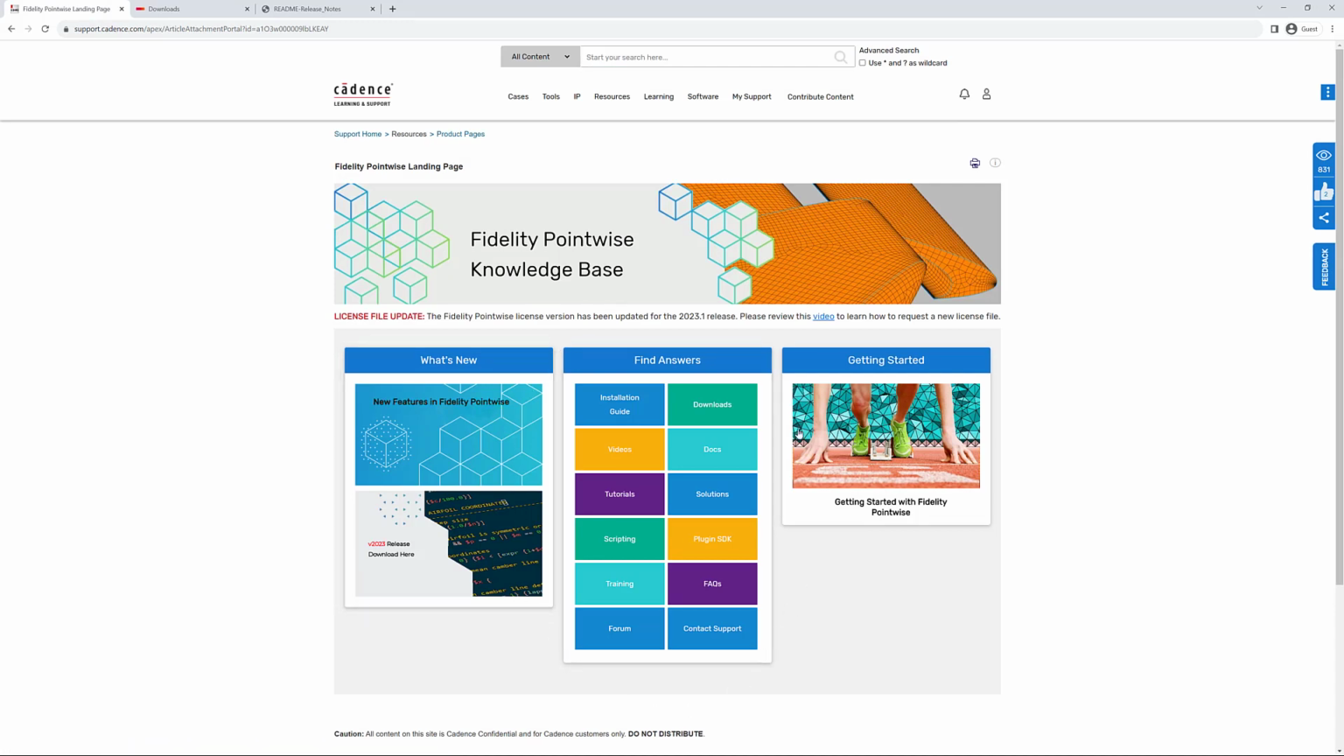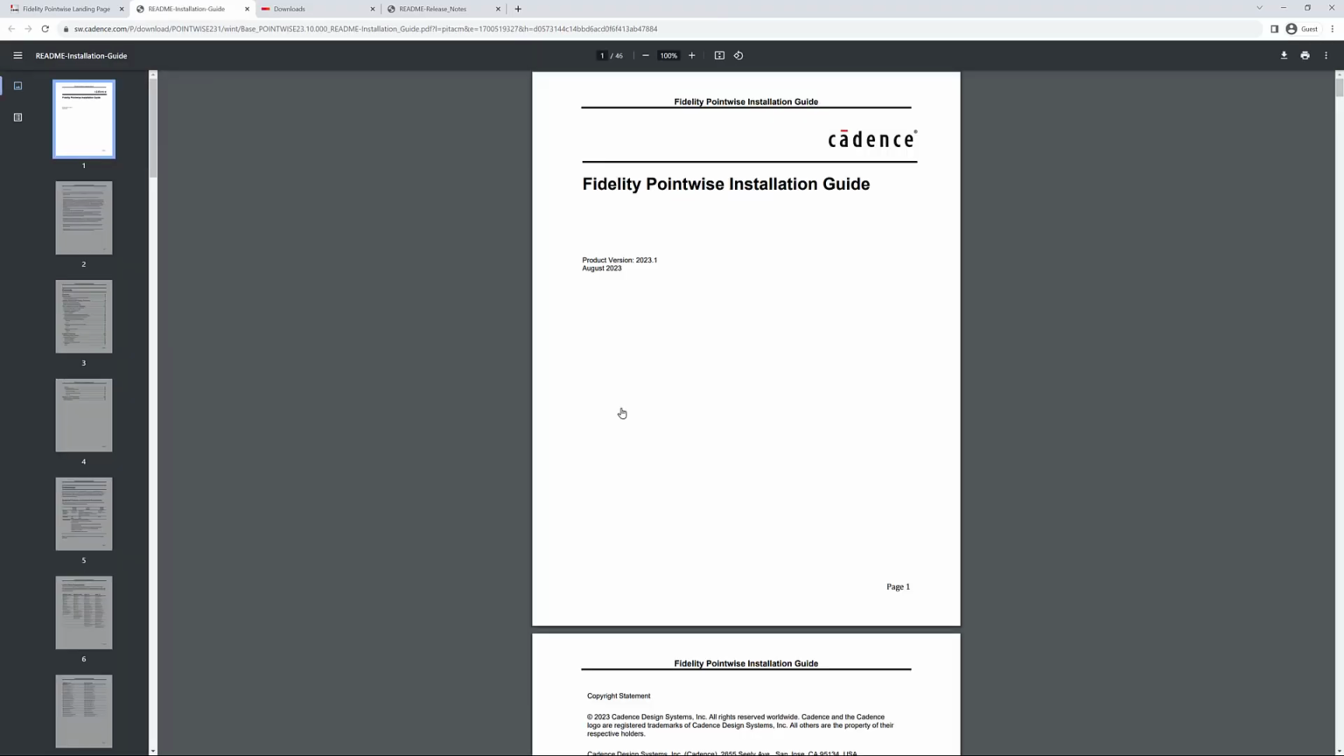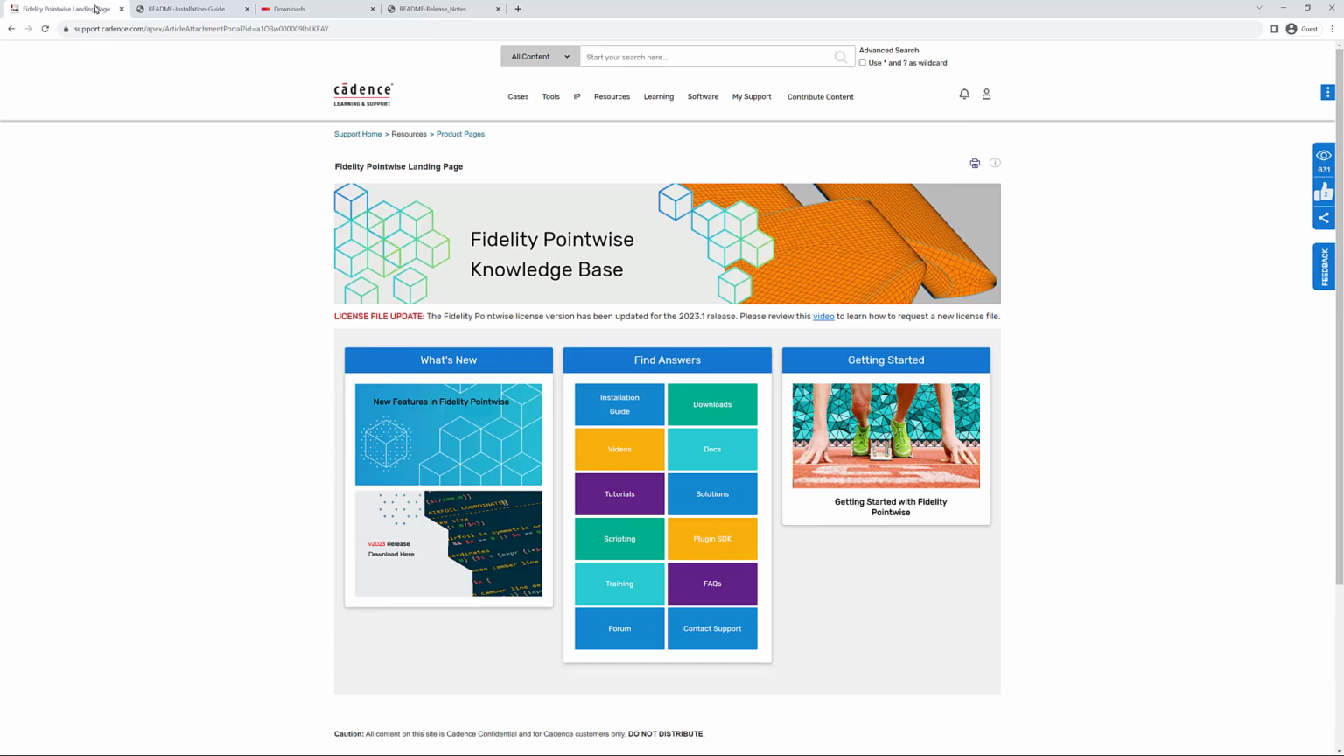You can see right here in the middle that we have the Find Answers section that has several buttons. So let's just walk through some of these to see what we have. First off, this one is the installation guide. If you click on this one, it's going to open up a PDF document with the Fidelity Pointwise installation guide. This document presents all the information you need to install Fidelity Pointwise and also the Cadence License Manager. Let's go back to the landing page. The next button right here is the downloads button. That is going to take you again to the downloads page.